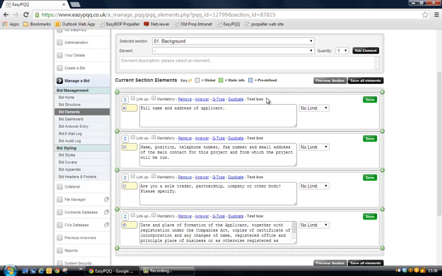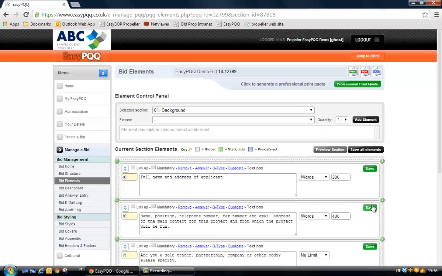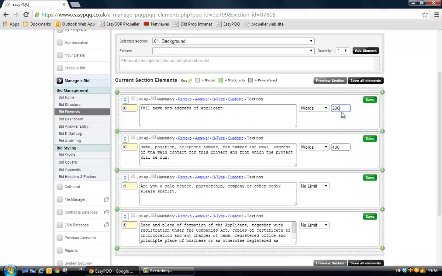Within a text box, there is an option to add a word or a character limit on any response. So if I wanted to put a word limit of 300 words on this response and 400 on this one, I can then save all elements. So these two responses now have a word count limit of 300 and 400 words each.